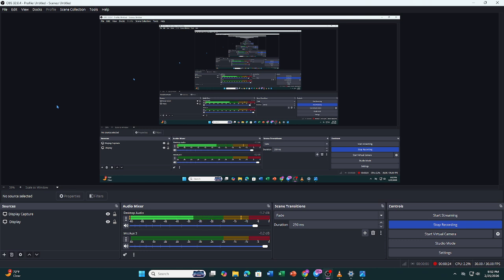Many games run with higher permissions, and if OBS doesn't match that level, game capture can fail. Close OBS, right-click the icon, and choose Run as Administrator. Next, check your game capture mode. Open your game capture source and make sure the mode is set to Capture Specific Window or capture any full-screen application, depending on your game.